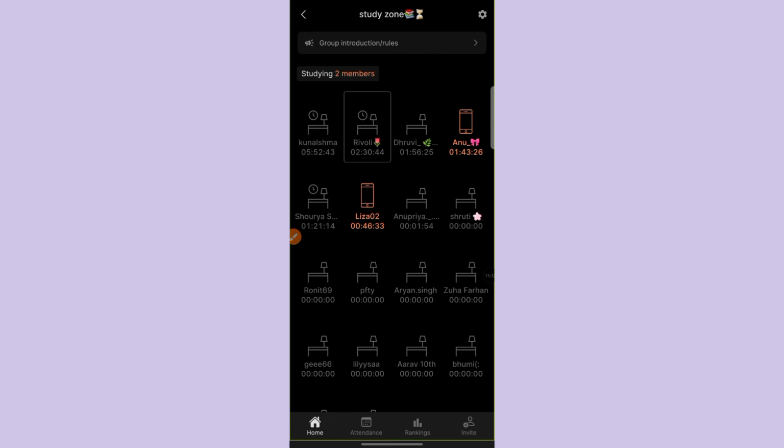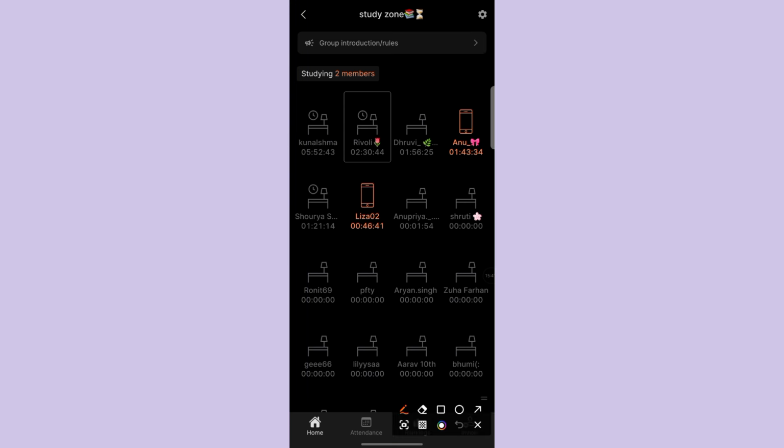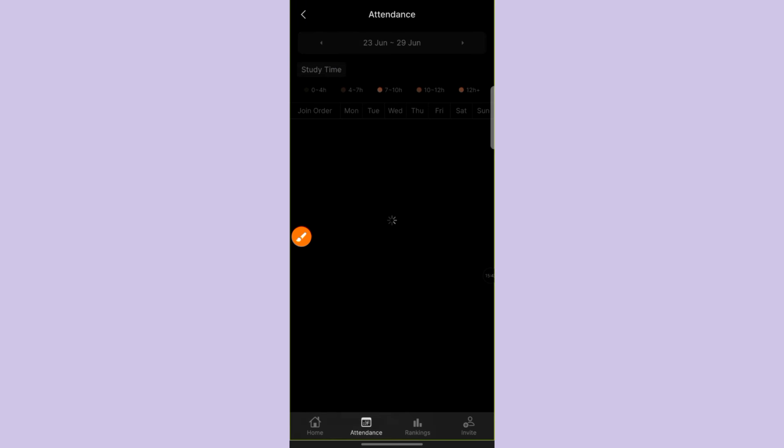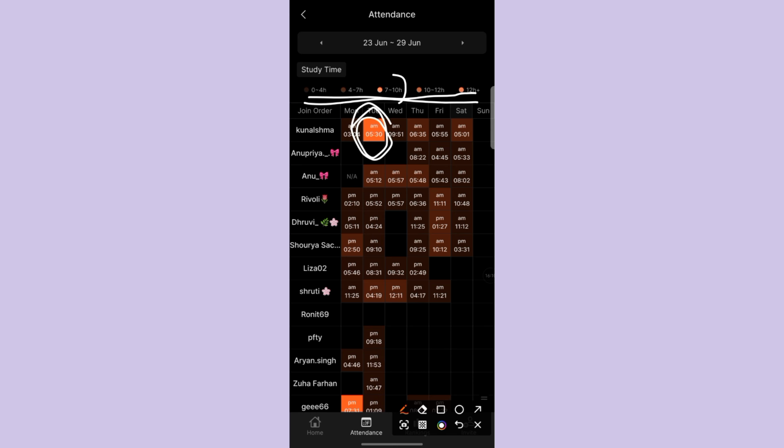Now if I go here and see this in the home, we see how many are studying, how many members are there. Now if we go to attendance, then we can see which members started studying when and what their attendance is, are they studying every day or not. It gives you an attendance kind of thing, and this color code shows how much you have studied that day. Like this shade shows 7 to 10 hours studied.